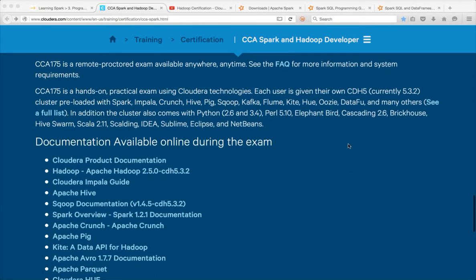In the cluster they will be having 1.2.0 version of Spark, and they will be providing 1.2.1 documentation. There are not major differences. You can follow 1.2.1 documentation and develop for 1.2.0 or vice versa when it comes to syntax and semantics. But between 1.2.x and 1.3.x there are major differences.